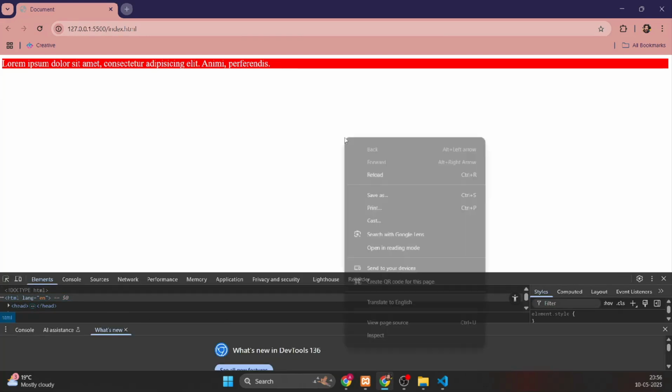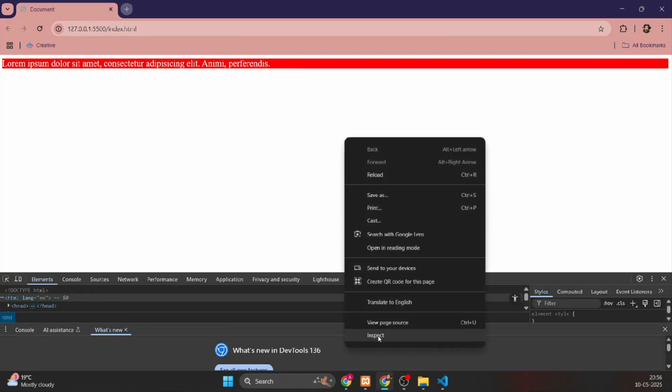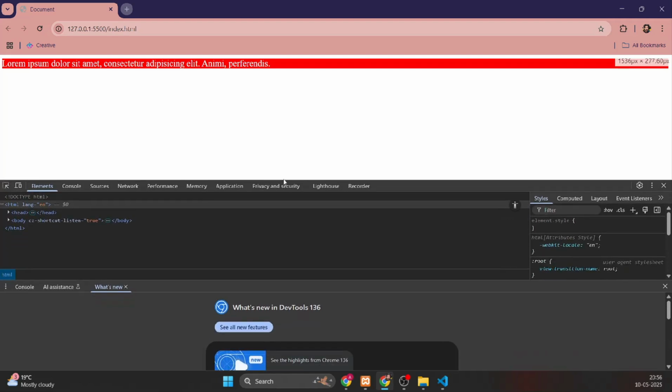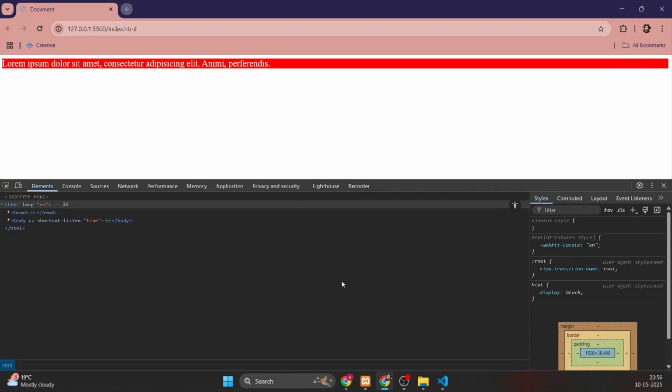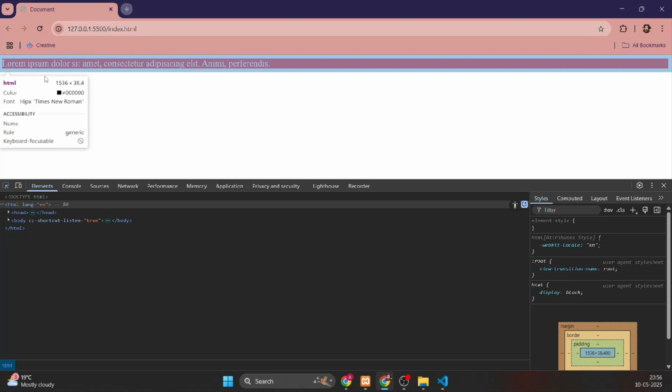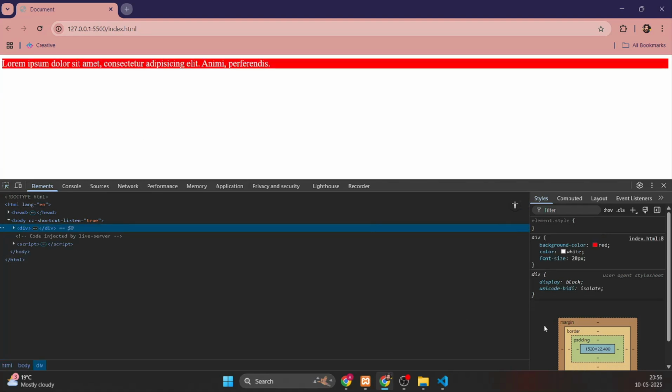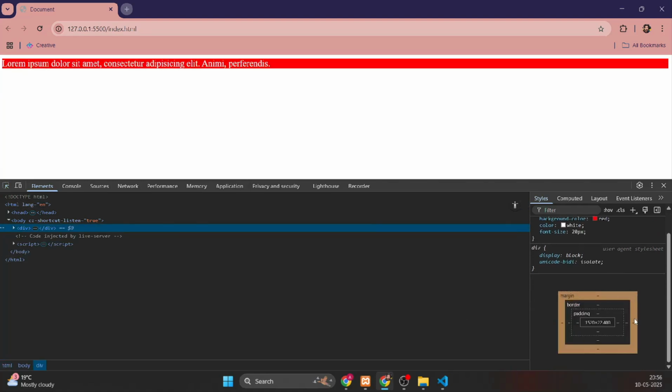Let's open the developer tools with the inspector. This is the inspector. Let's click here. This is our box. This is also treated as a box. Here margin is 0, border is 0, padding is 0, and width is by default whatever width is available, that is here.